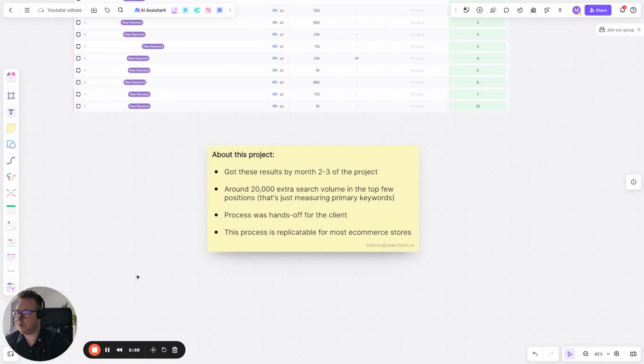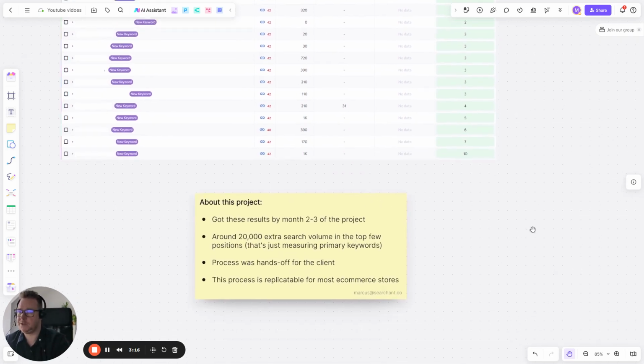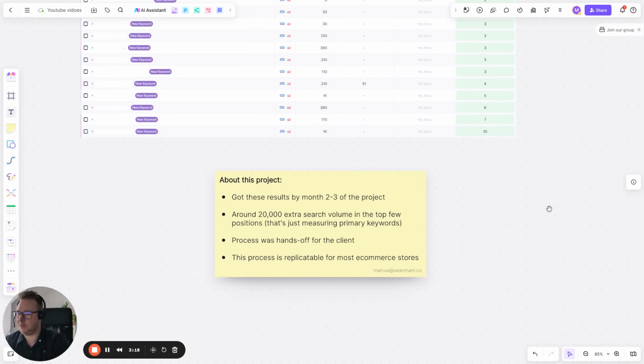So a few bits about this particular project. We got these results in between month 2 and 3 of the project. So very quick results. Around 20,000 extra search volume got into the top few positions of Google. And that's just measuring the primary keywords. So that is just adding up what we can see here. If you add up the secondary keywords, it's probably more likely 50,000+ search volume per month.